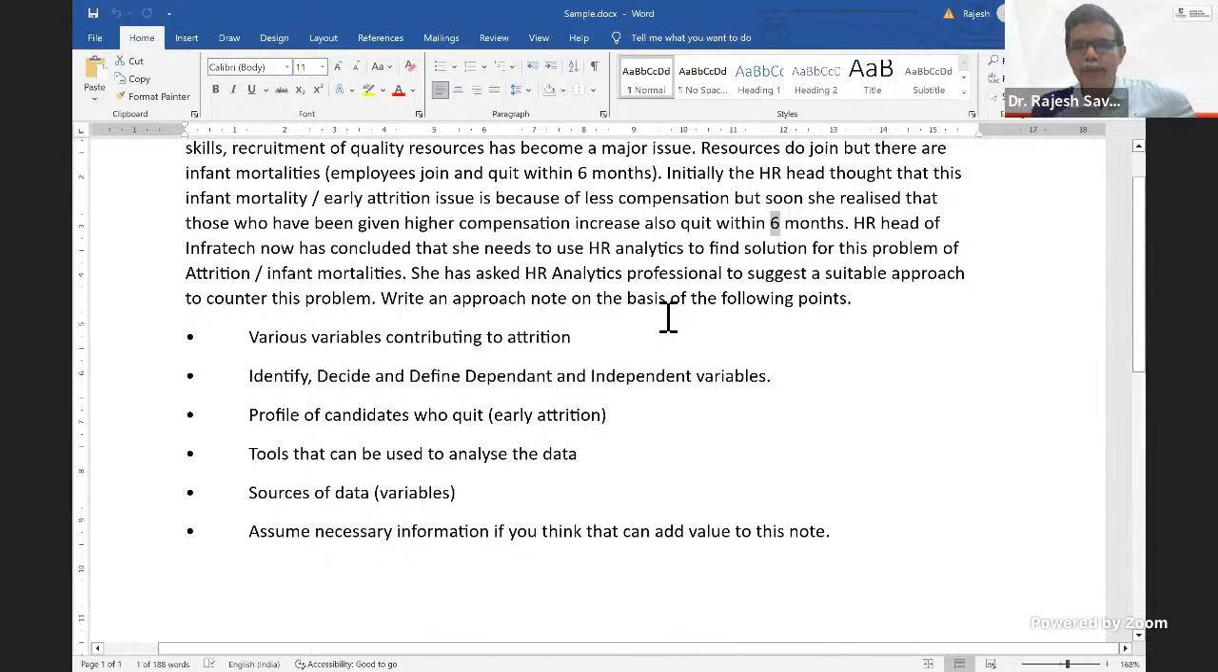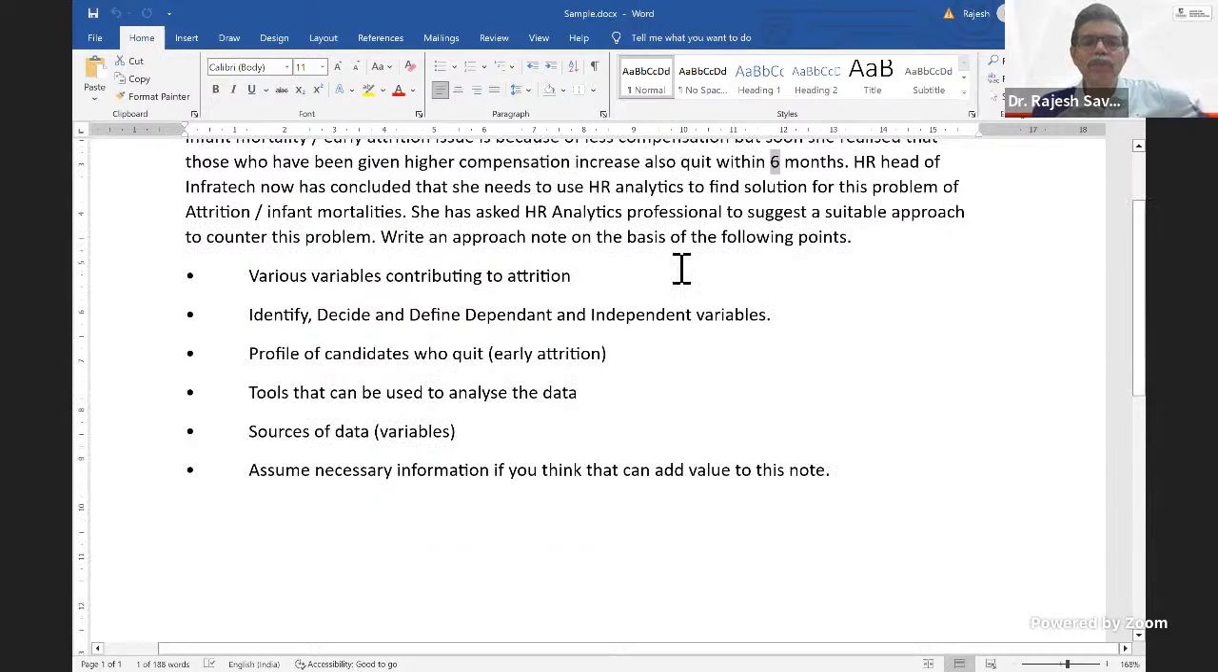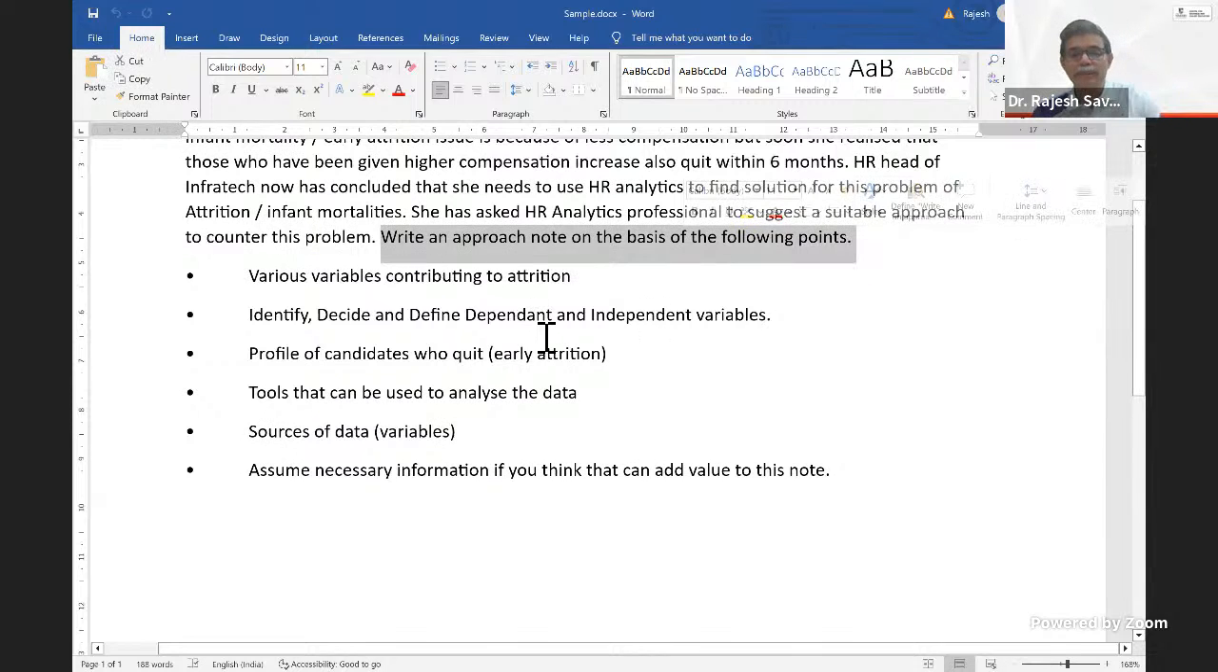I'll come to that, Subrat, approach note. Okay. Head HR of infrastructure now concluded that she needs to whatever. So write an approach note in terms of how will you carry on this assignment and what are the things that would be there in that and how will you conclude.